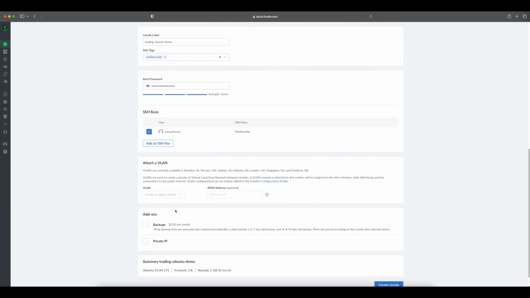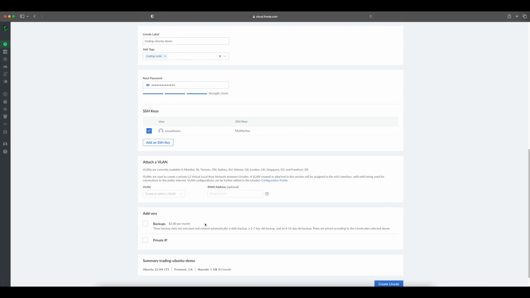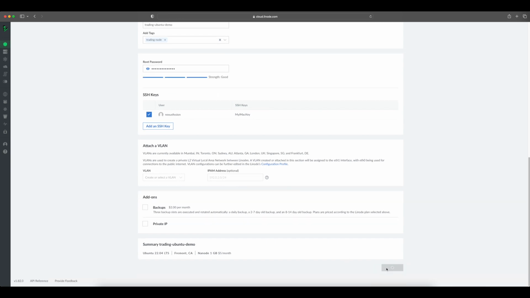The SSH keys can avoid using password and trust your machine. We can skip the VLAN here. If you really need a backup of your data, then select them. I am not going to select it right now. Also private IP if you have one. Click the create Linode. This process will take a couple of minutes.